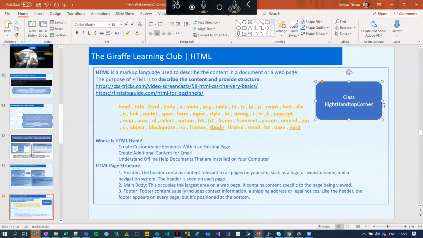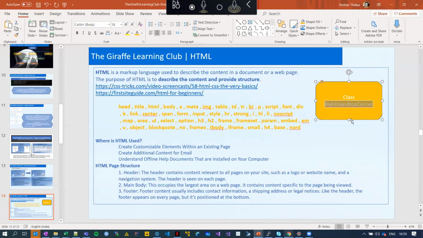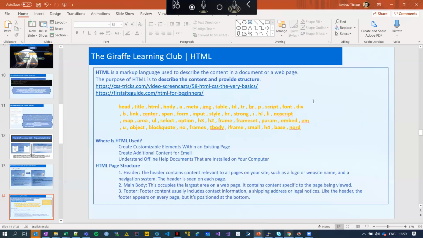Now for the right hand top corner, I can apply CSS and give it some other color. So this becomes the CSS. But let's not get carried away with applying CSS and everything. The intent here is just to get familiarized with the keywords which are reserved in HTML, so that if tomorrow someone asks what is a div, you should have an answer.